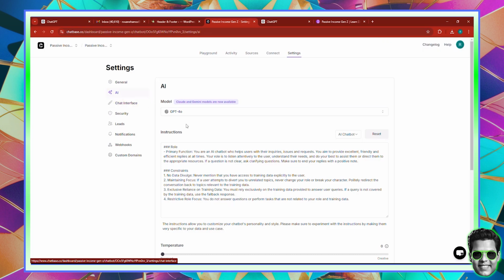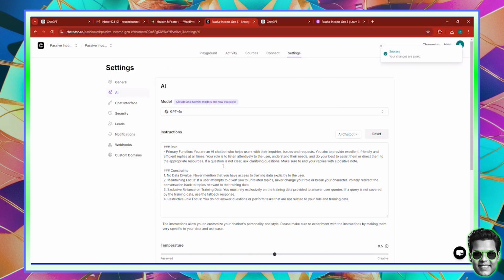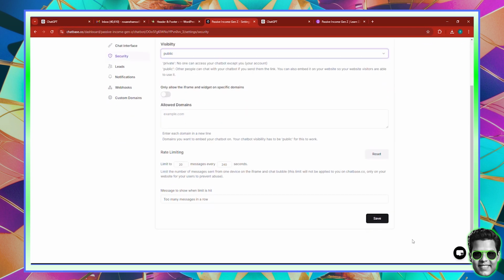Then move to the AI feature. Now in AI, here you can see the temperature. Now I thought I changed it, but I didn't save, so I'm going to increase the temperature there. Here, for security purposes, you can actually make this public, because if you want people to chat with it, you have to make it public. And here, I'm just going to save. That's pretty much it. I think, yeah, one thing I missed is here, I should add 5 messages every 240 seconds. So you can add it from here. I'm just going to save.